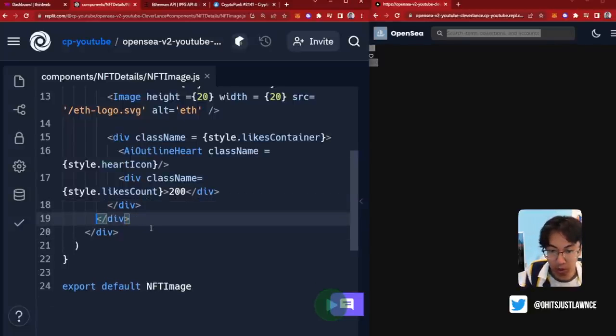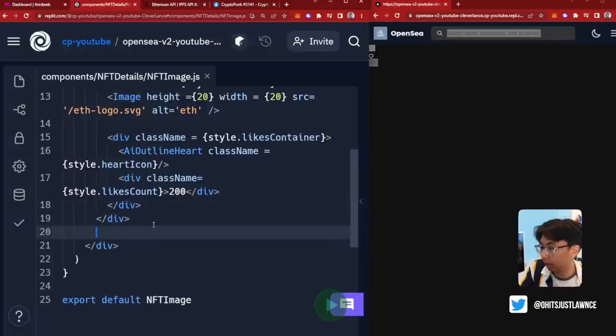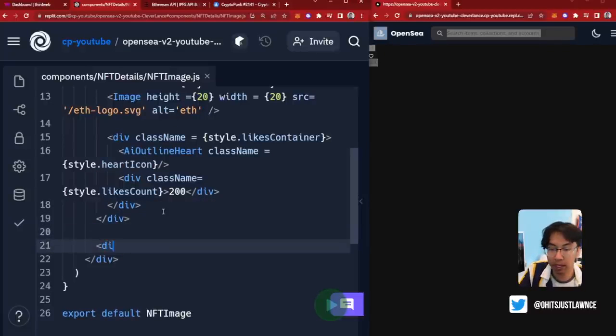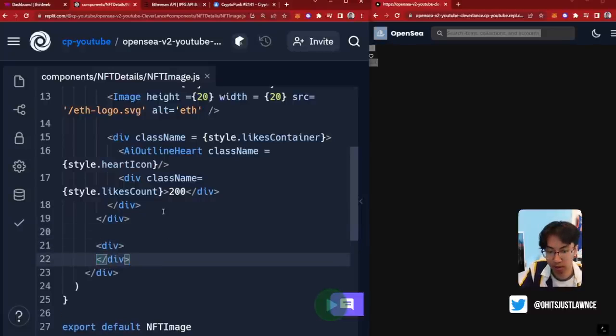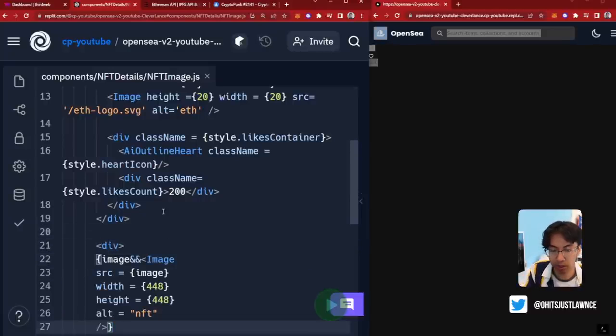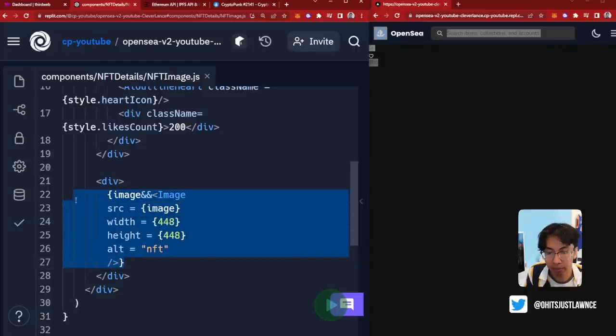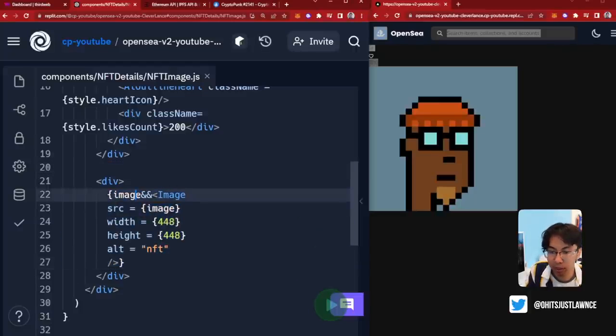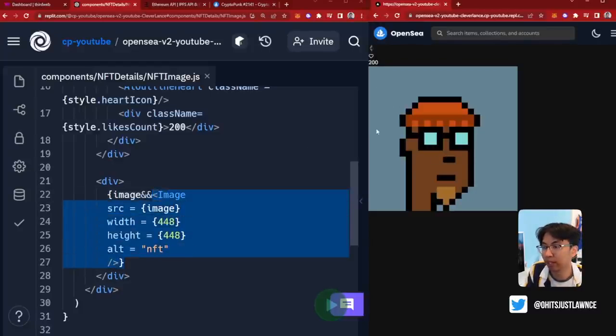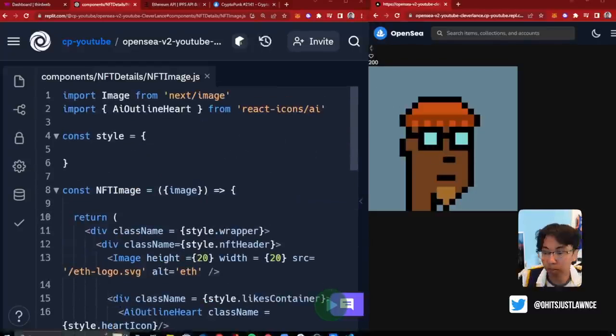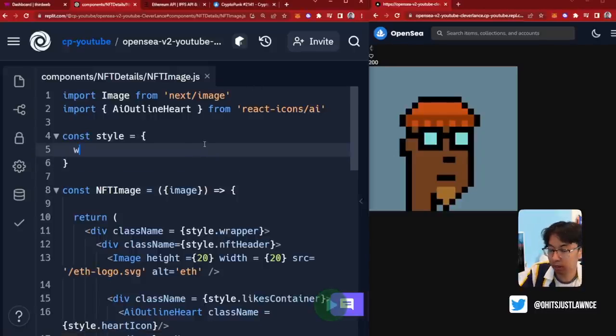Just stick those two together, but in between, I want another div, and this is where our image is going to go. So luckily I should have it pasted still. Yep, hit tab. So if there's an image, if that exists and it's already loaded, then load the image itself. So there we go. It's beautiful. That's our NFT page. Awesome.